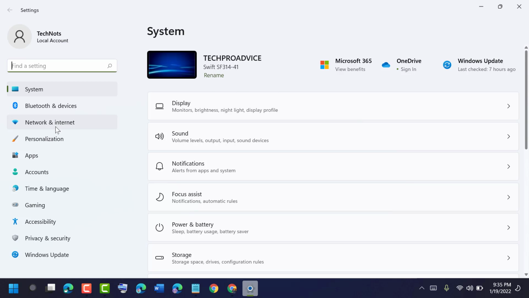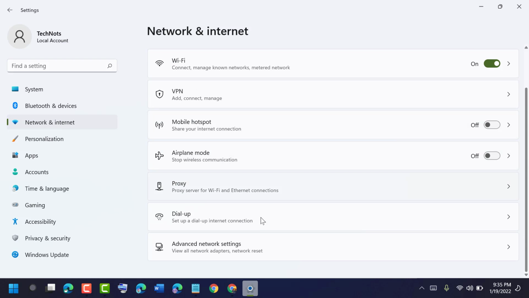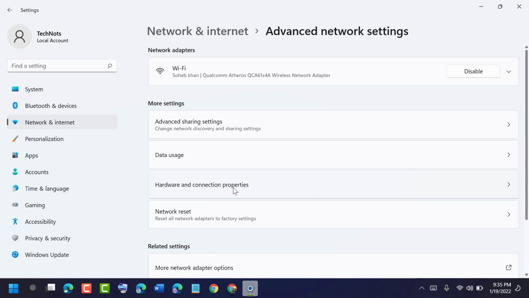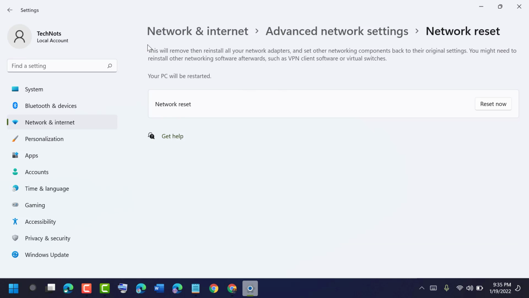Now click on network and internet. Now click on advanced network settings. Now here is the option network reset: reset all network adapters to factory settings.